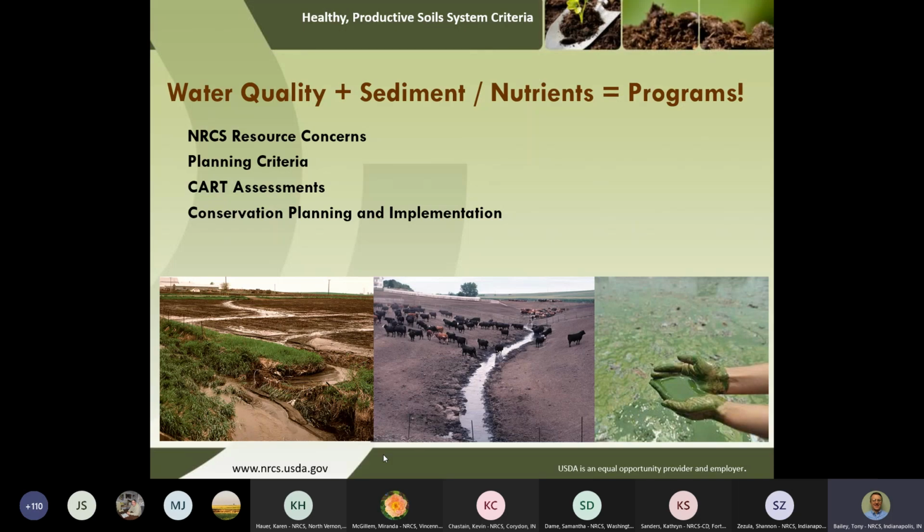When I think about all these, where the water flows, the nutrients, the sediments, and then how we're going to attempt to address those through the various programs, initiatives, and all those various mechanisms that we have, based on our resource concerns, our various planning criteria associated with all of them, our CARD assessments, and just basic conservation planning and implementation of our field office tech guide standards. So how all that comes together, and how you all do that so well.